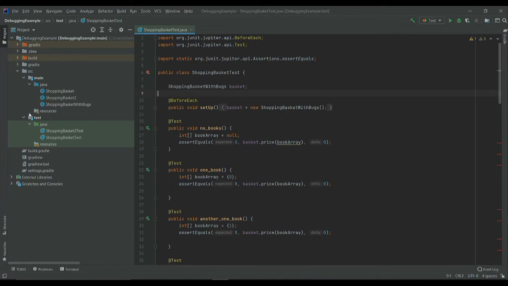I made one change here. So for example, in our tests, we have shopping basket test, and we have shopping basket 2 test. Shopping basket 2 is the one with the solution, so we're not working with that. We are looking at shopping basket test, which has tests that are calling those functions with bugs, so we can find the bug and fix it.